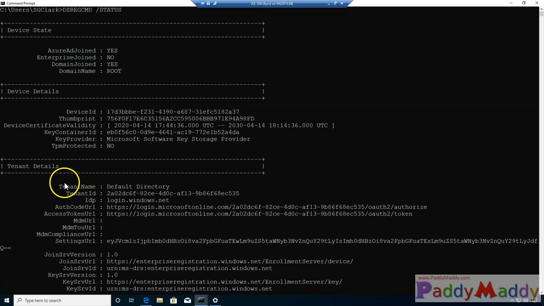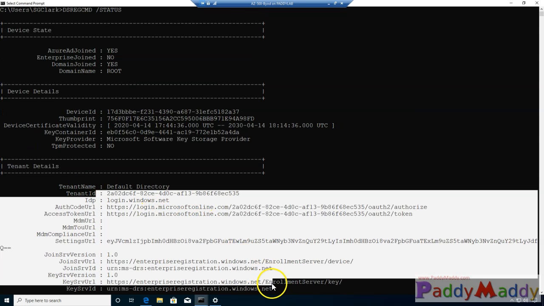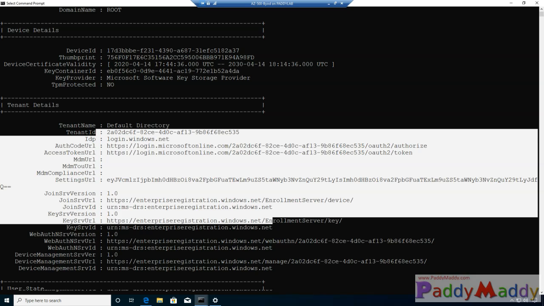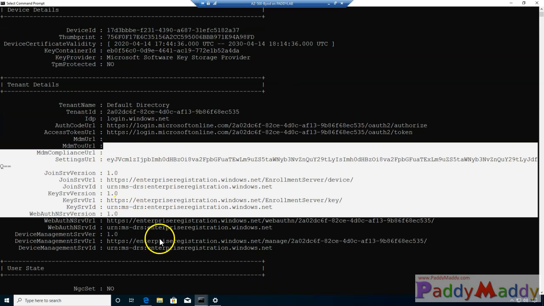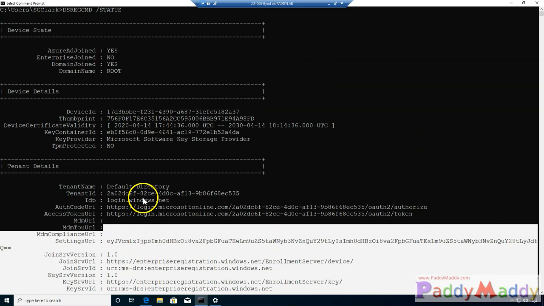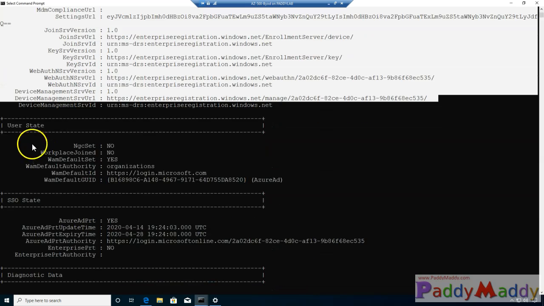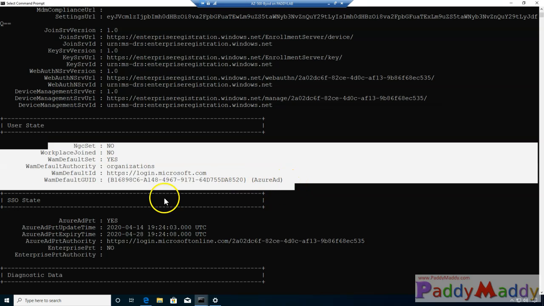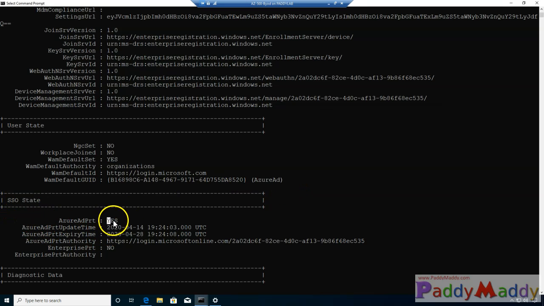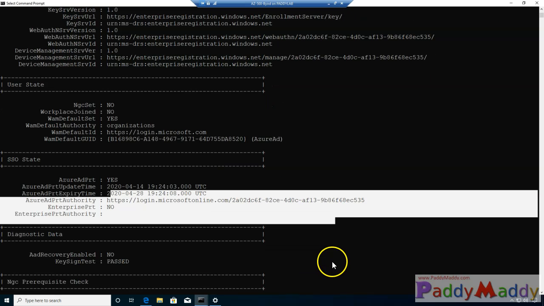So in a minute or so, it should actually show the record in my Azure portal. But before that, let's also view my dsregcmd status more. Like you see here, this information is coming from the tenant details. That means it has already started communicating with my Azure AD directory. And also if you see user state information, the most important one is the SSO part. You see Azure AD PRT is yes now. That means the sync has been completed.